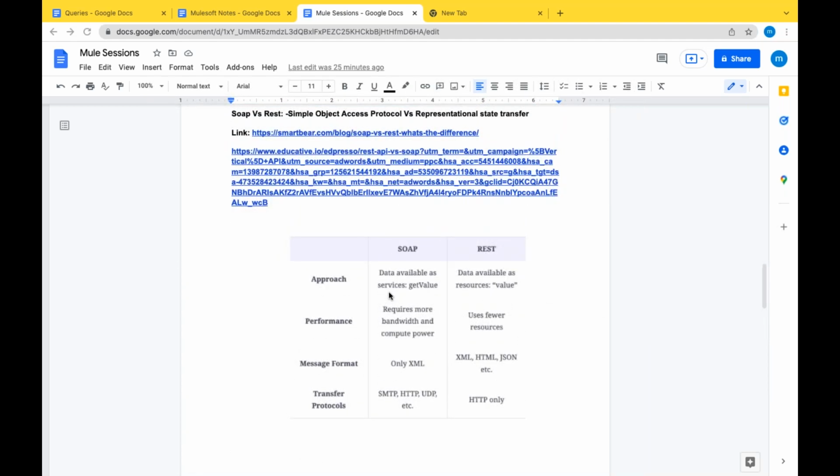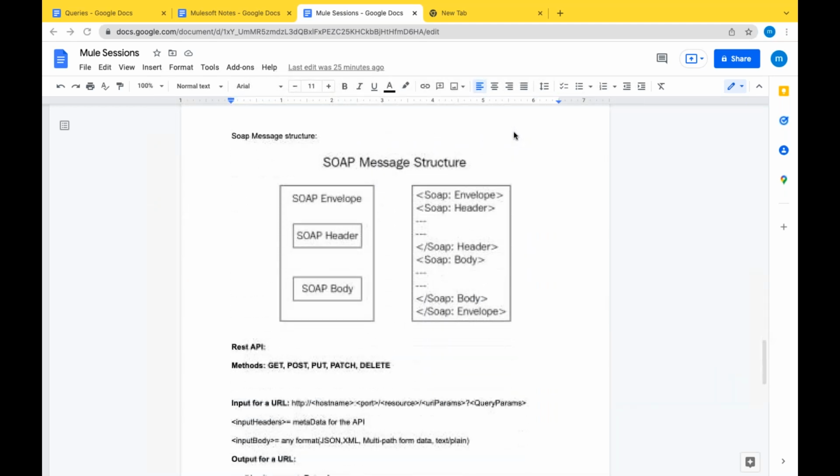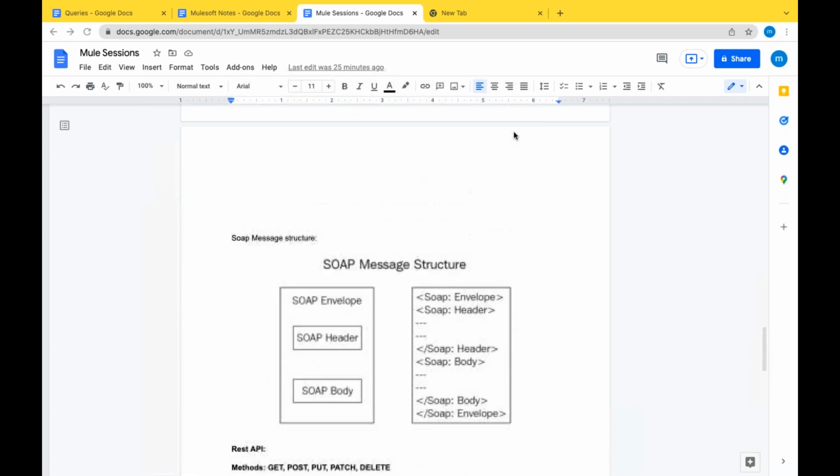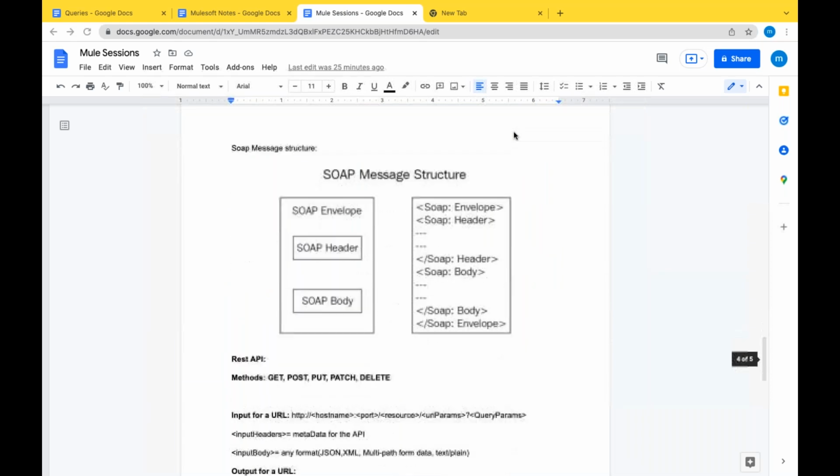These are the differences between SOAP and REST. So that is about SOAP. When you come to REST, REST is Representational State Transfer, which is architecture based. I didn't put the definition of REST here. Okay, fine.